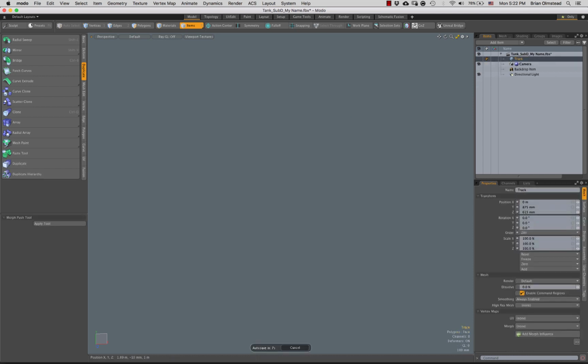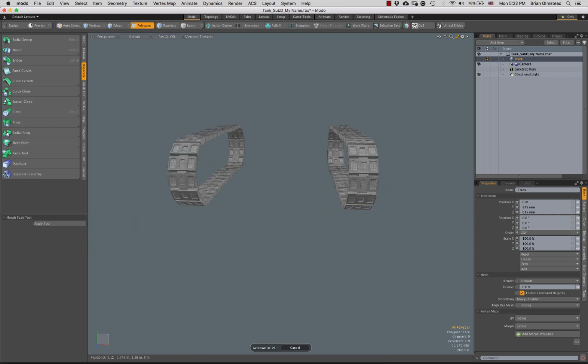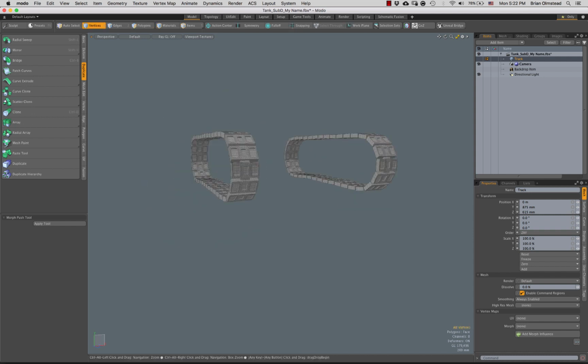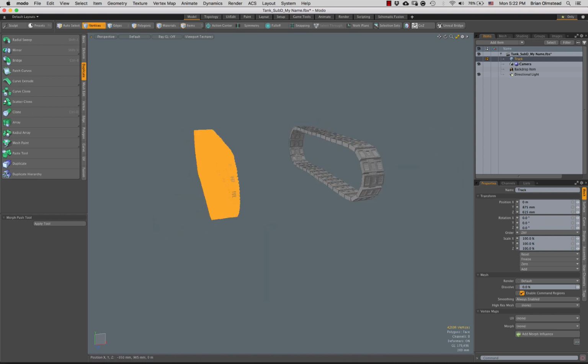So let's look at the track. Again, the track's at 170,000, so I could do that same process here, have a left side and a right side, save those out as two separate FBXs. I know it's kind of annoying, but that's just the process you have to work with when working with Modo Indie with really, really high poly counts.